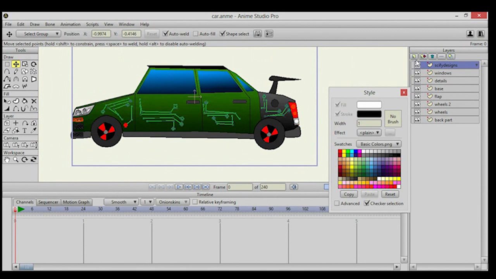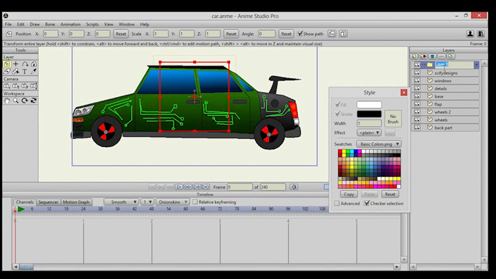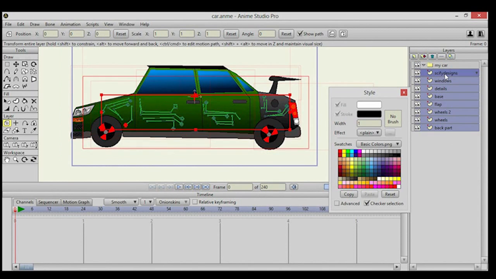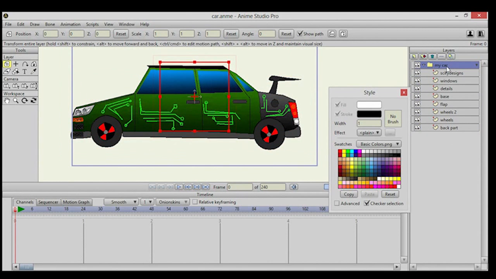Now let's group this up. To animate, we need all the layers in one group. Let's rename this my car. Let's place all the layers by holding shift and selecting the first at the bottom, and dragging it into the folder. Now this car is looking good. A time consuming job, but still it's over.